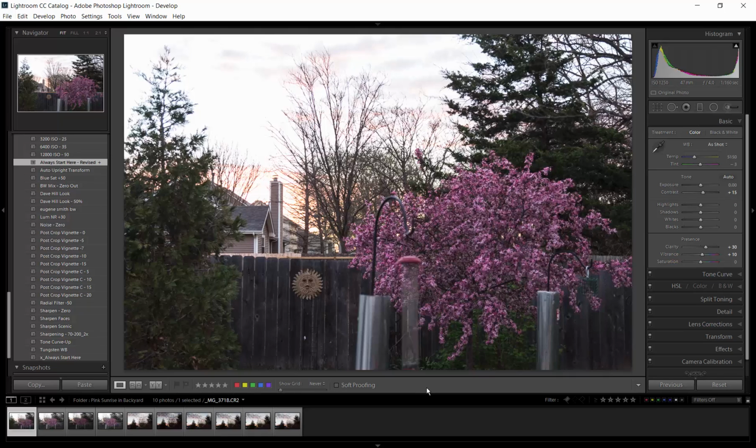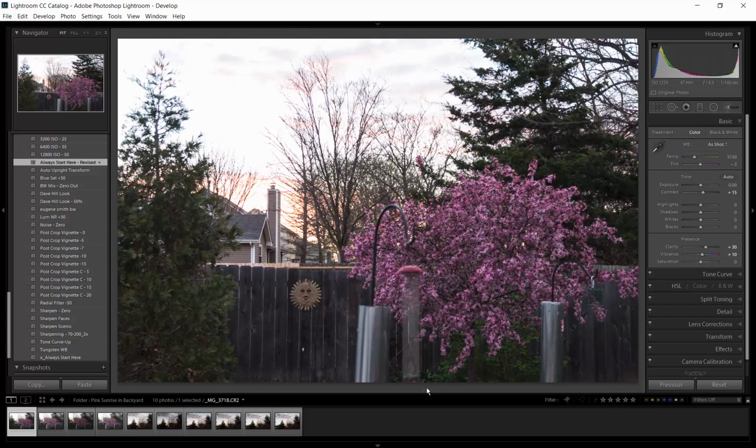Some people like to do their sorting in the library module, and some like to do it in the develop module. Frankly, I do it in both modules. I'm going to show you the method that I use, but of course you're free to develop your own method. One thing I might mention, both in the develop module and the library module, if that toolbar is not appearing, it probably means you typed the letter T, which dismisses it. And to bring it back, just type the letter T again.